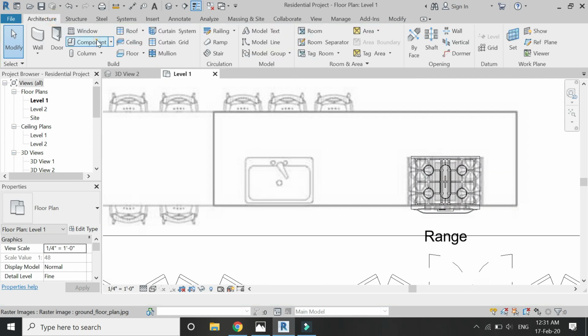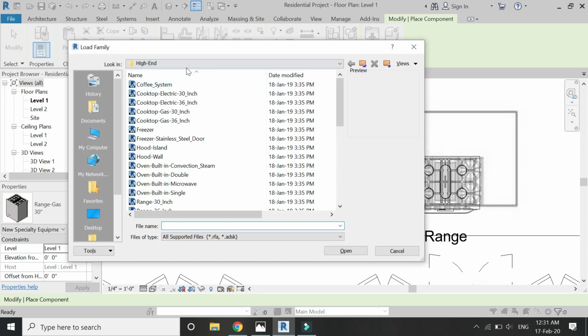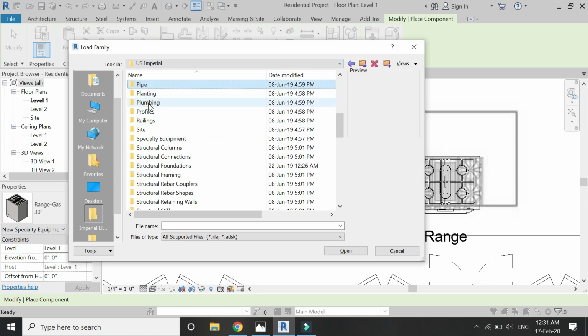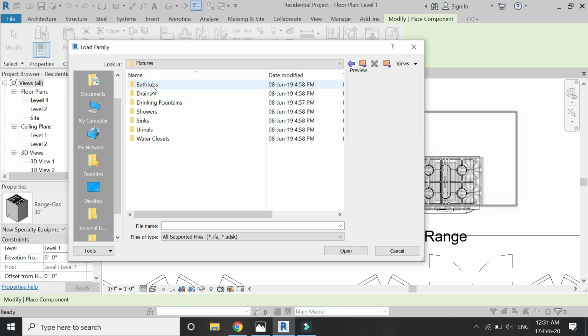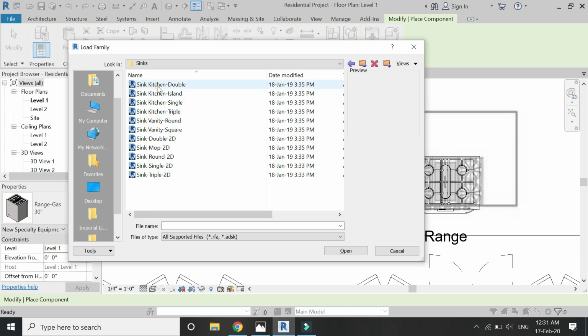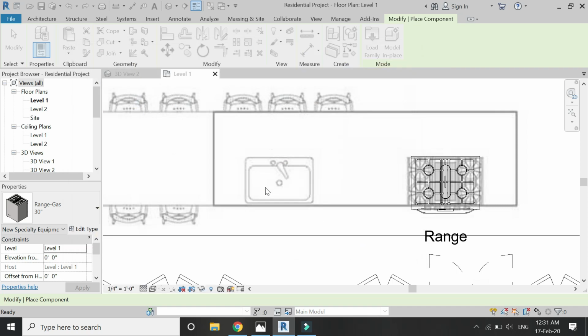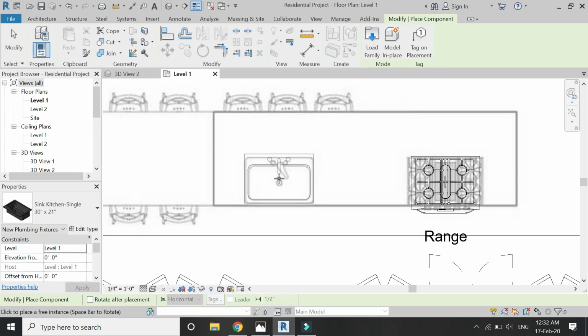In a similar manner, place the sink on this floor plan. Here you can see a variety of components in this folder. Load the one which you want to place in your project file. Then place it at its position.